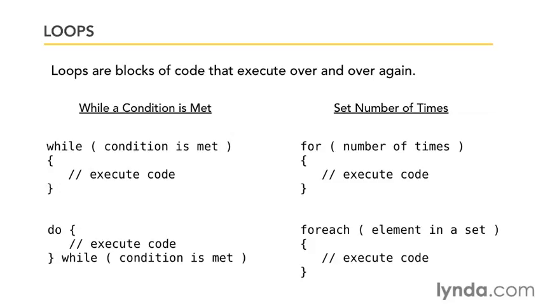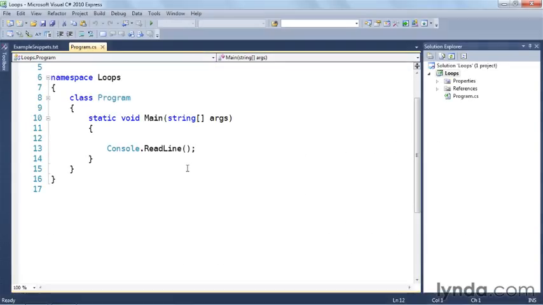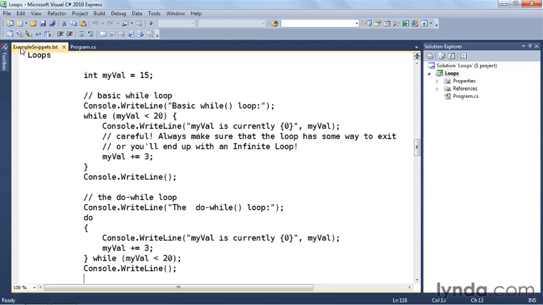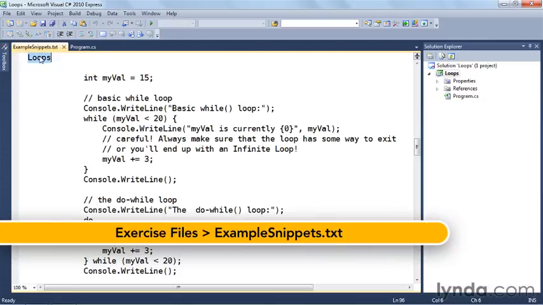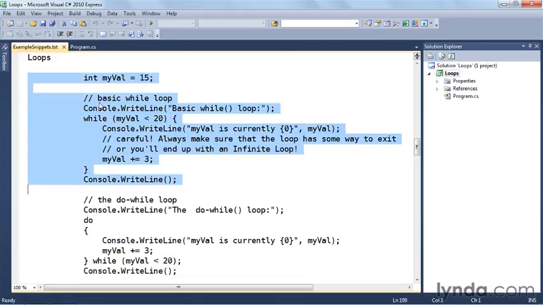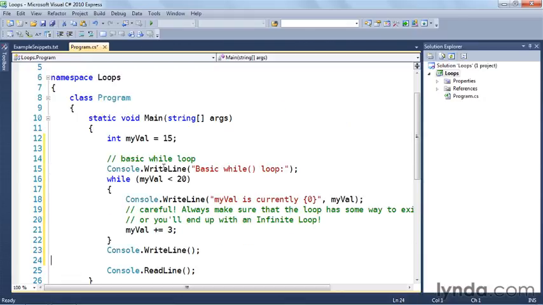Let's take a look at the code to see how this works. I've got my example here open. This is my loops project, and over in my snippets, I've got my code, and I'm scrolled down to the loops section. So let's take a look at how the basic while loop works. So I'm going to copy these lines of code here. Copy that. And I'm going to paste it into my main.